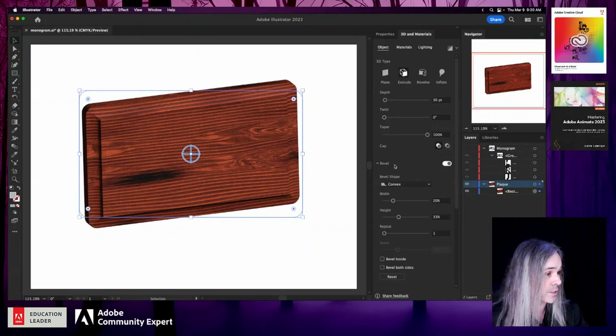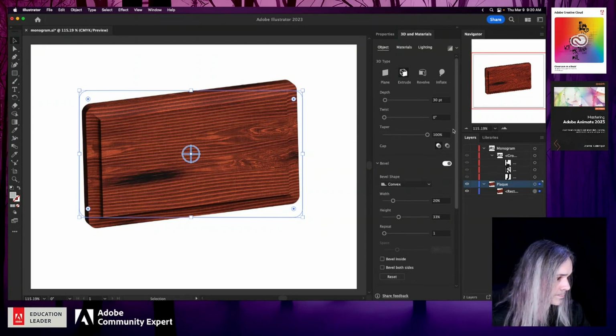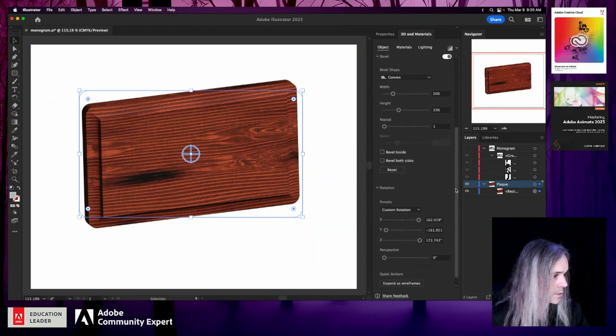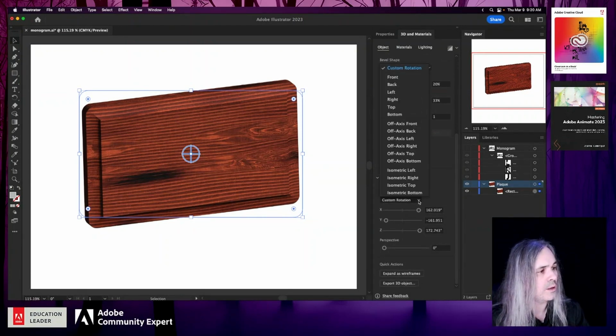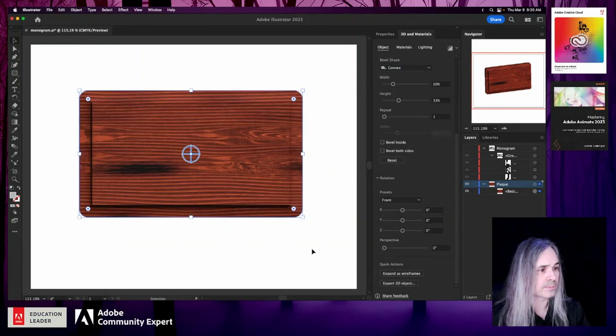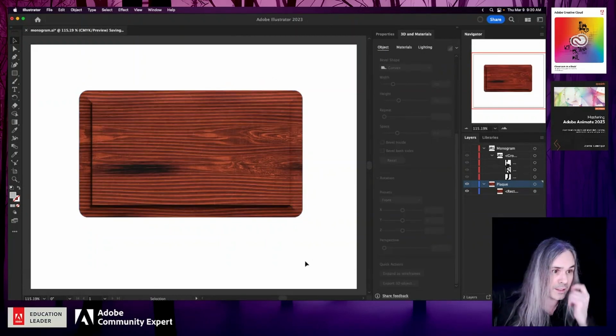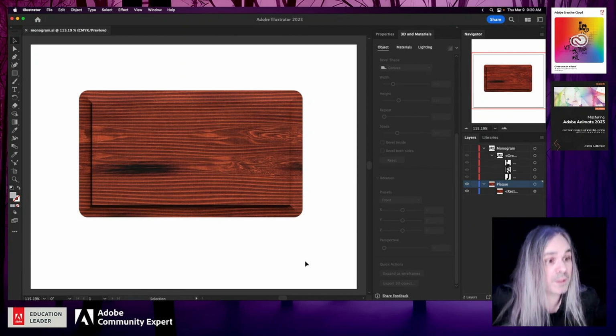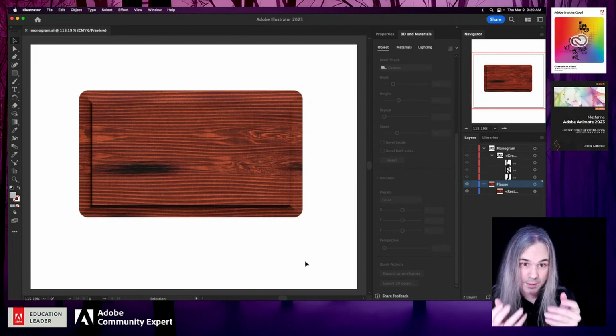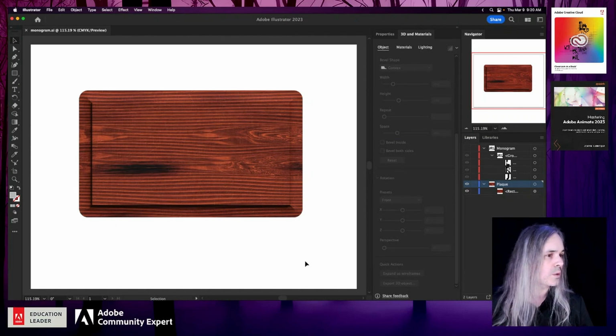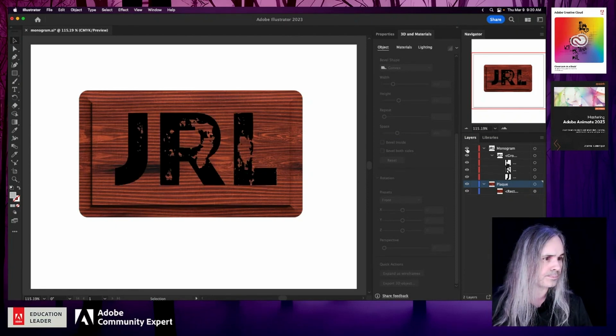And actually, let's put this back on its face. So my extrusion. Custom rotation. No, I just want a front rotation. And you can see now, because I've got that nice bevel with the material and everything, it actually looks more realistic, like a little plaque. So let's go ahead and toggle our monogram back on. There we go. So our monogram is on.